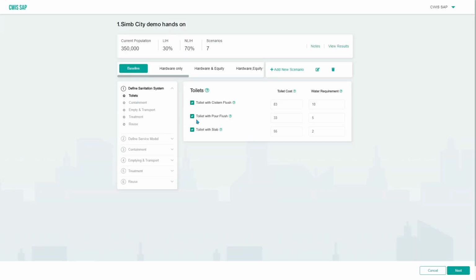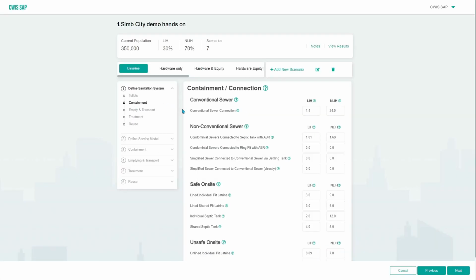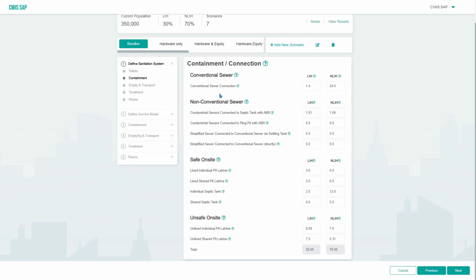In the toilet section, we have cistern flush, pour flush, and slab toilets available in the city. The water per person use data are filled in. The containment or the connection section allows the user to enter the percentage of population having a particular category such as conventional sewer, non-conventional sewer, safe on-site and unsafe on-site. They can be further bifurcated in two individual types.